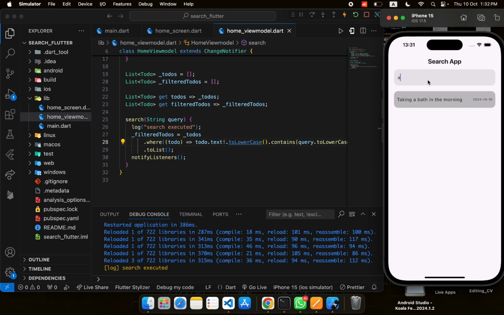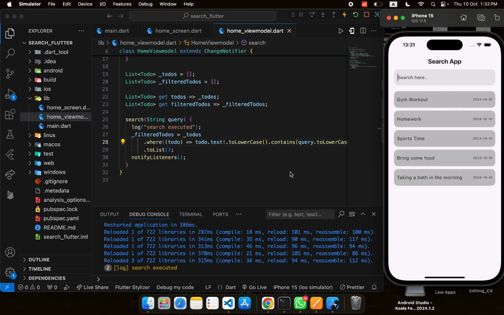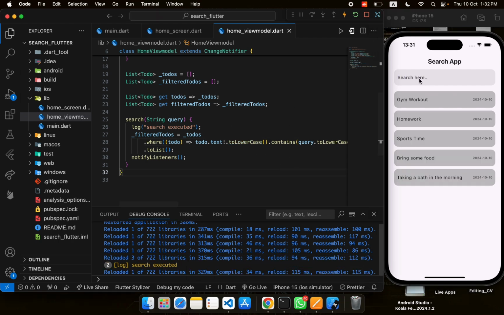I've written A, it has been executed. I've removed it, it has been executed. So anytime a character is added or removed here, this search is executed. And here the filtered list is updated while todos remains the same, and it contains all the to-dos.